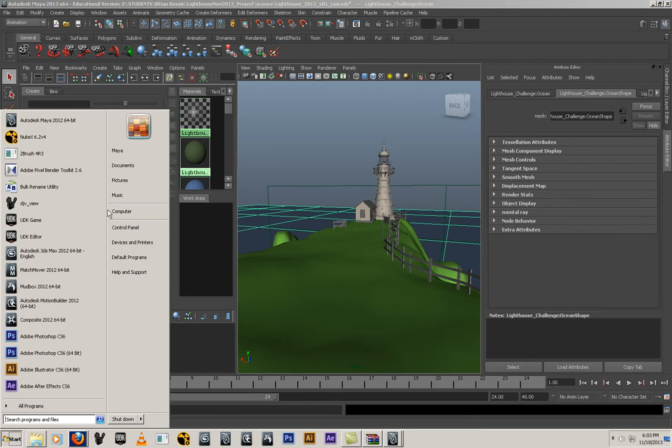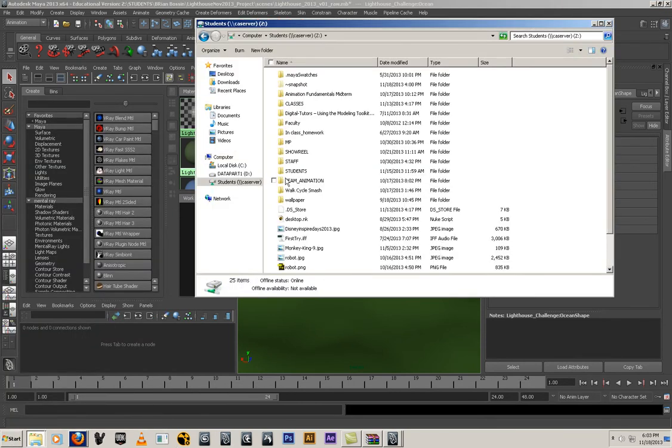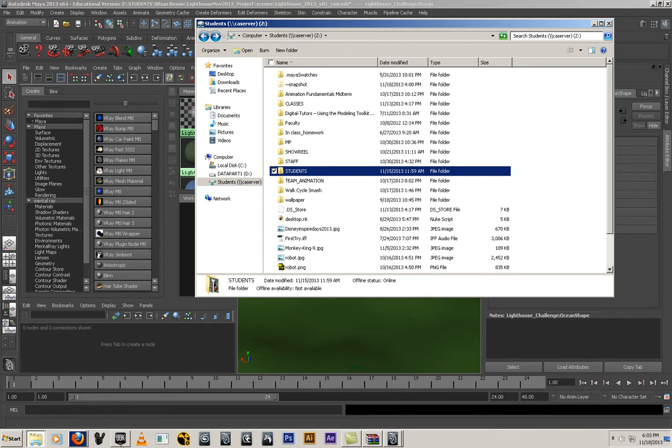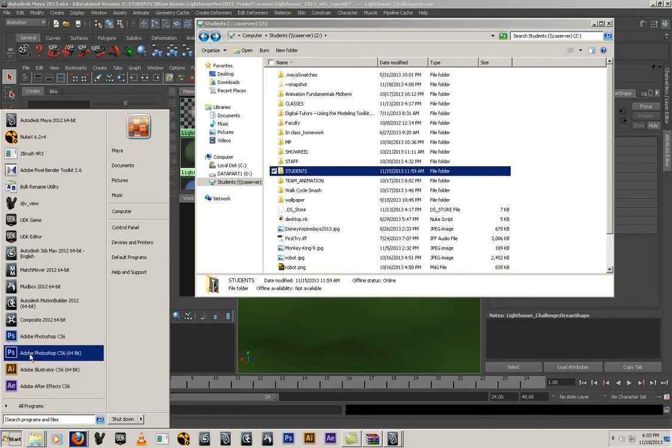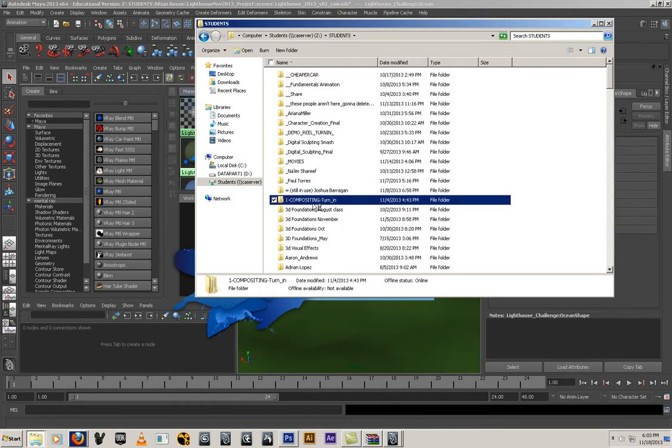But first thing I'm going to do is I'm going to light it with an HDRI. And I'm also going to open up Photoshop. So under Students, Lighting and Shading.